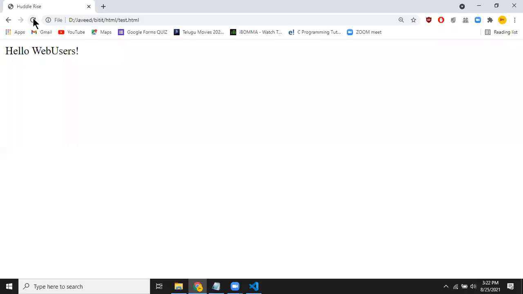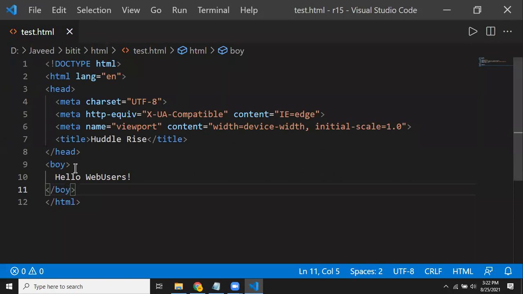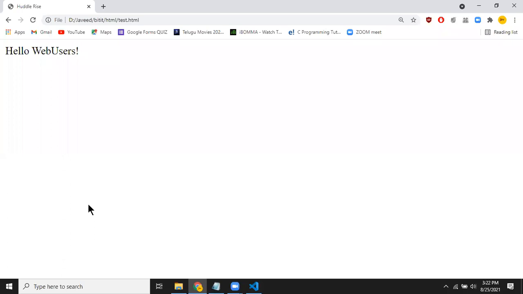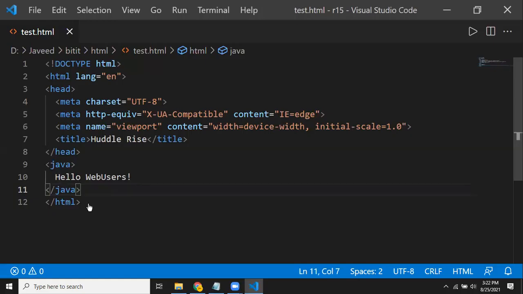So let me see. But it is still displaying it. Okay, let me give a tag called Java and see what happens. No, it is still displaying that. But generally in HTML, it consists of only predefined tags.